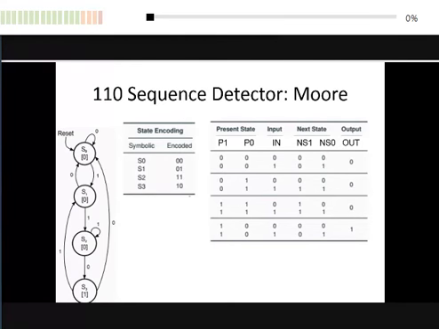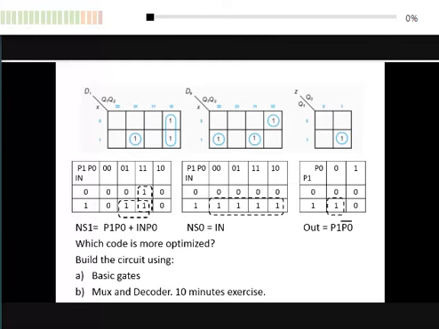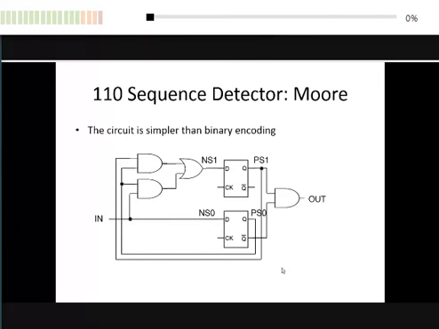All right. So based on the state table, we draw the K-map and then find out the equation and then build the circuit. Do this, draw your circuit on your own. You can use the simulator too to confirm whether it's correct or not. Here's the answer.